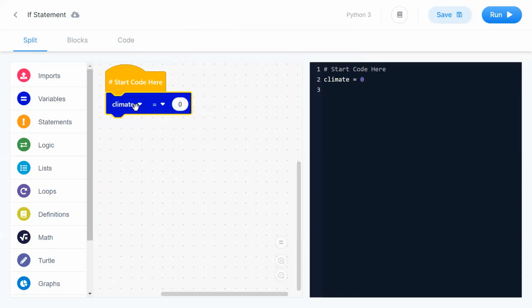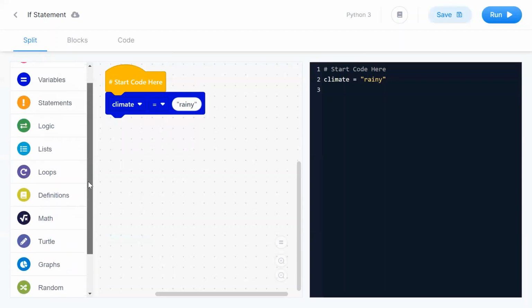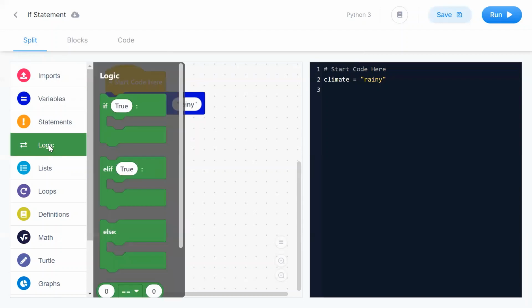Okay, so if you see here, climate equal to, what is the climate? Now I will set the climate as rainy. Okay, so now the climate is rainy. So the next thing is what? I want to take action based on climate. For that I will go to logic. Here you can see a lot of categories. Now I'm going to select logic.